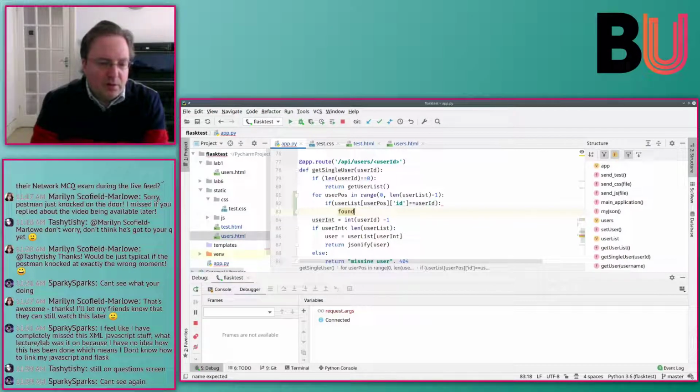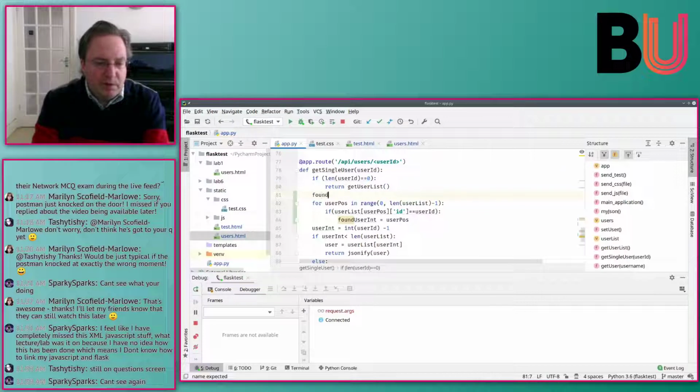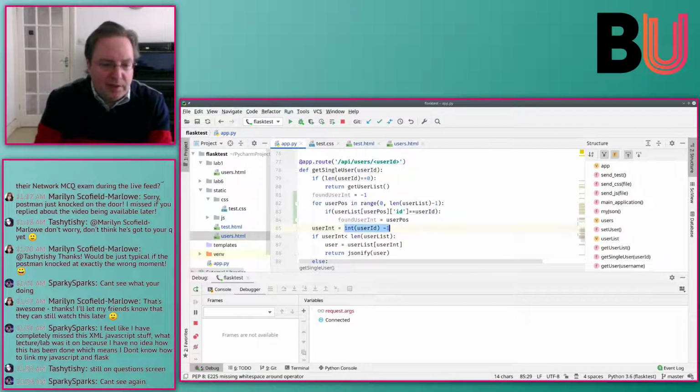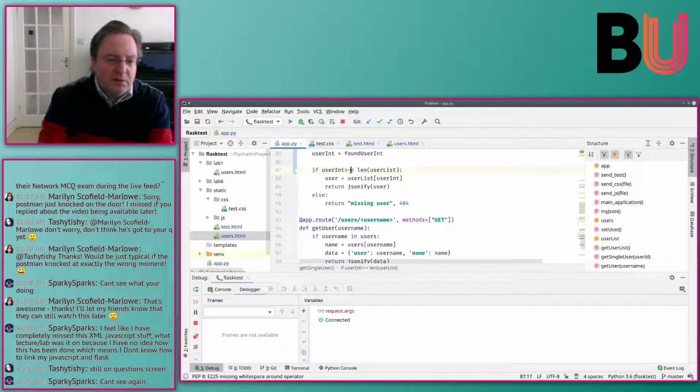or int equals user pause. So found user int equals -1. And then instead you do something like user int and so we don't need to check that particular range anymore. We just need to check that it's bigger or equal to 0.